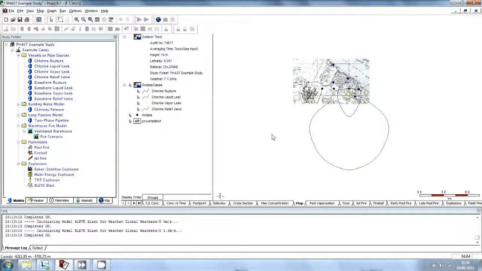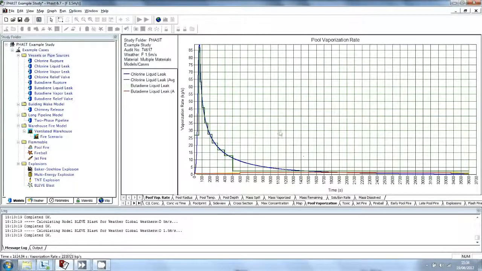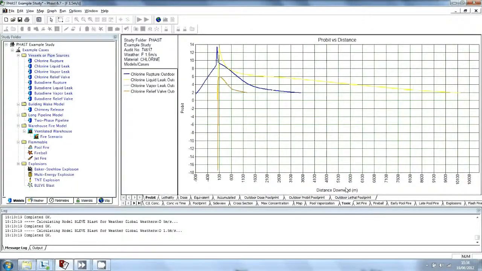The pool vaporization graph does not show any hazardous effects distances, but the toxic graph and the various fire and explosion graphs all include footprint results of the forms shown on the map. Most of them also include graphs that show the effect levels along the cloud centre line as a function of distance downwind.